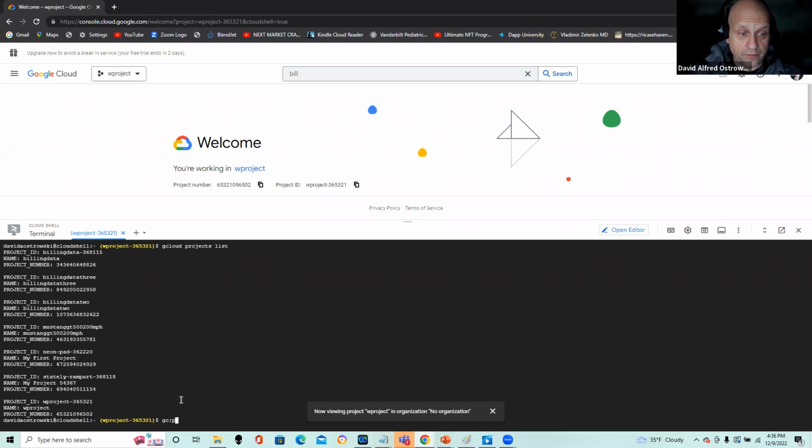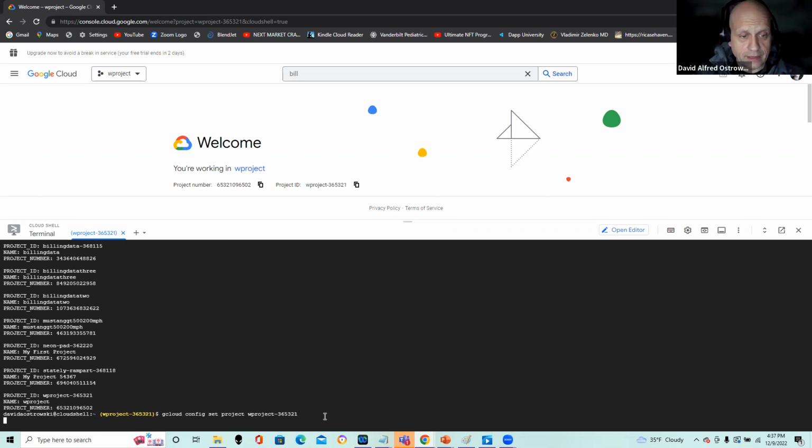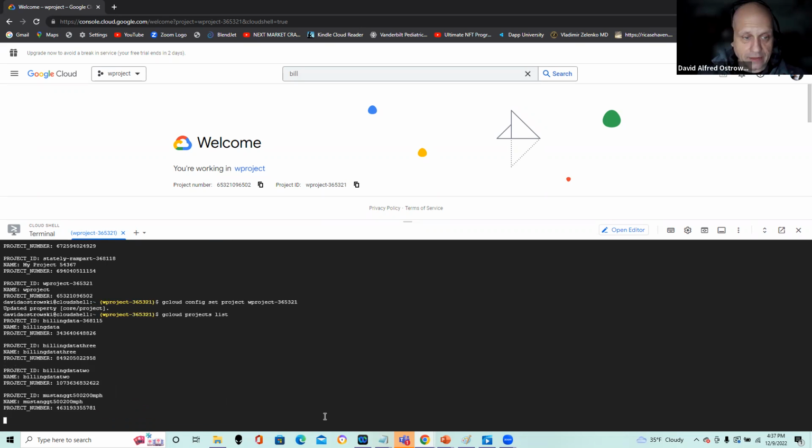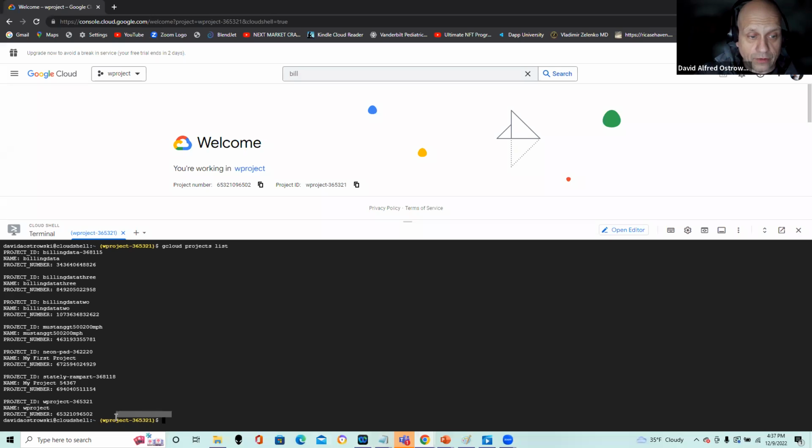So I'm going to do gcloud config set project. And now my project ID, which is W project 365321, just like that. So it updated the property. I can do the projects list, but what this will do, it will reset what's highlighted in yellow here, which was already highlighted to that. So I could set to another project and go backward, but I think you know the command and know what you need to do. Great.